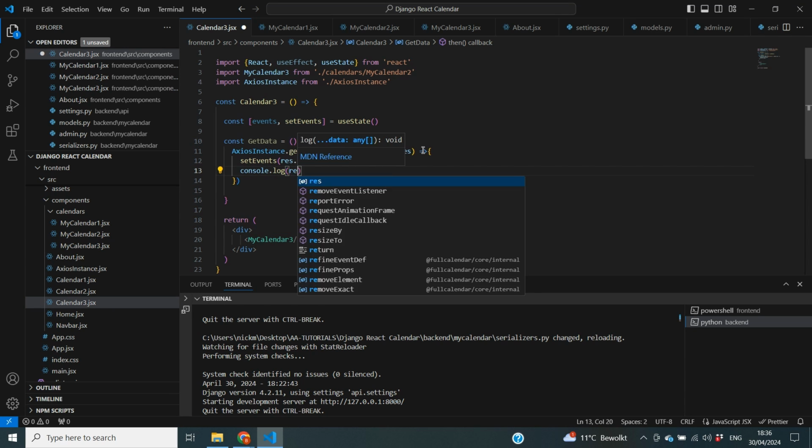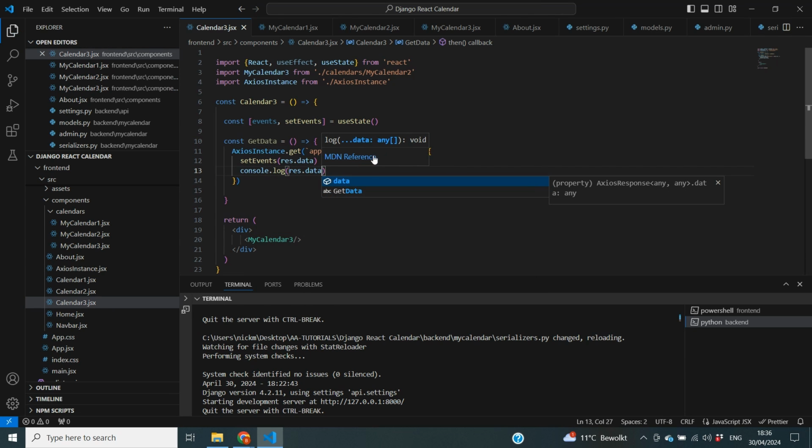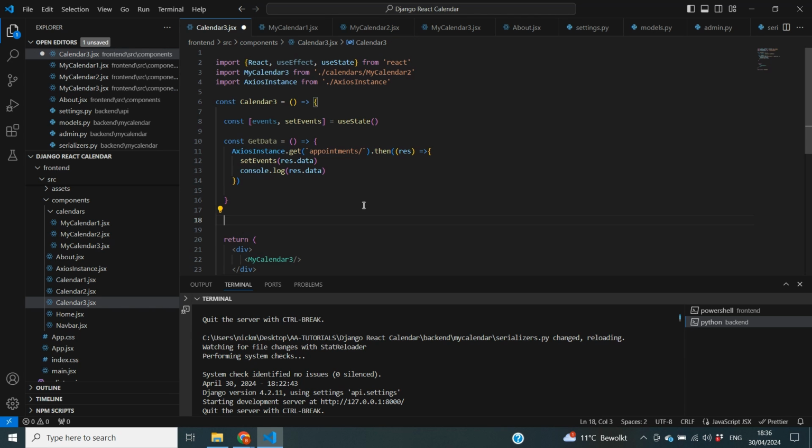And in there, I say res.data. So this should also put the data in my console. Now we have defined the function of getData, but there's actually nothing that triggers it right now. And we can trigger this request by putting it in a useEffect hook, because useEffect basically determines how often we're going to get some data.